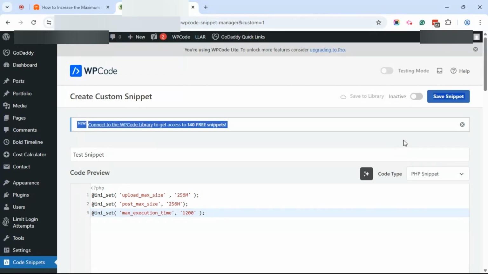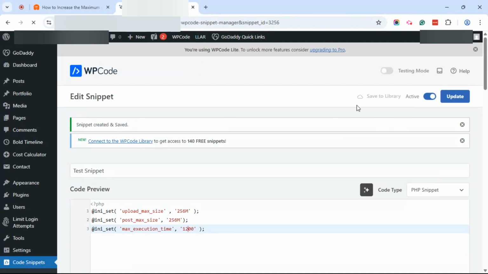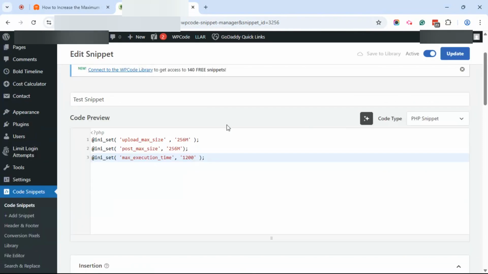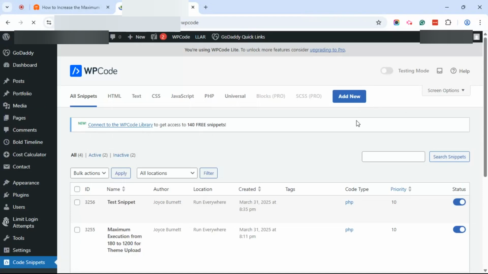Next, in the upper right-hand corner, you want to click on this button so that you can make this snippet active. And then go ahead and click on the Save Snippet button. You'll get a message here that says snippet created and saved. So over on the left, if you just want to verify that it was saved, click on code snippet so that you can see all of your snippets. And you see this test has been created.